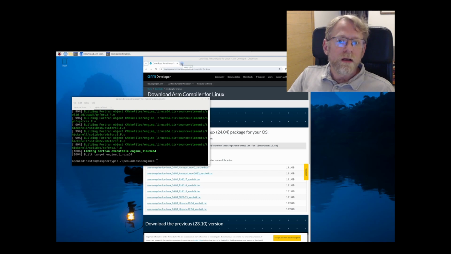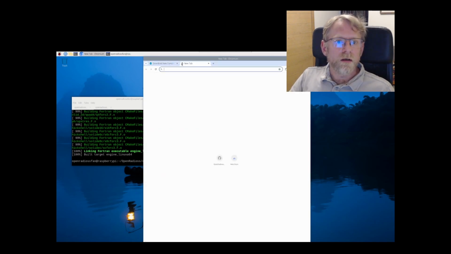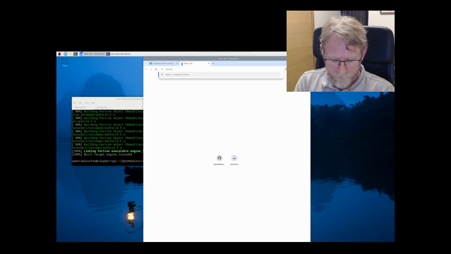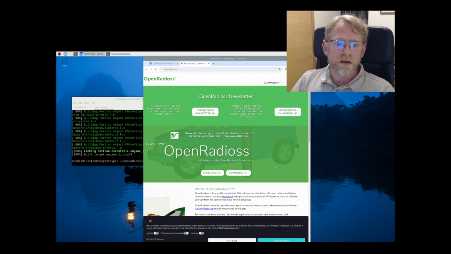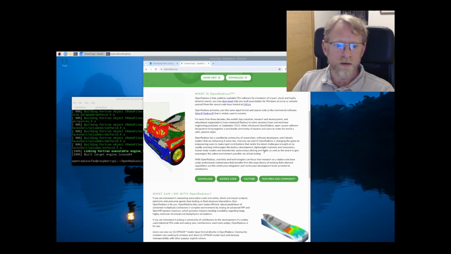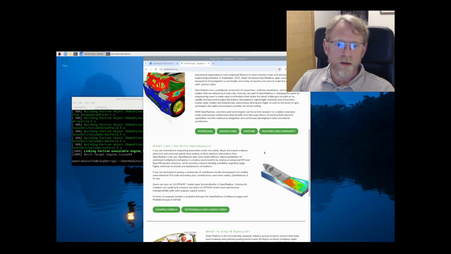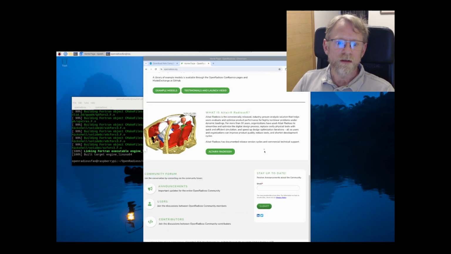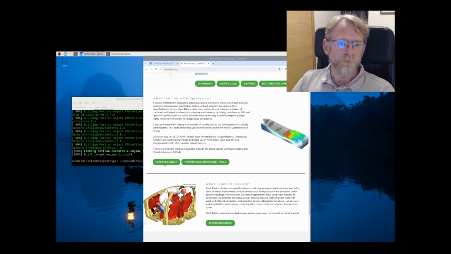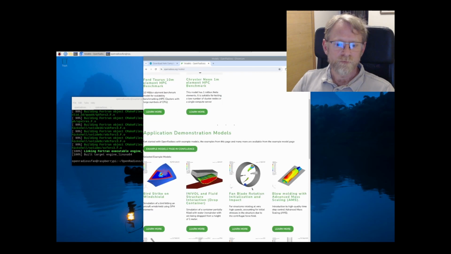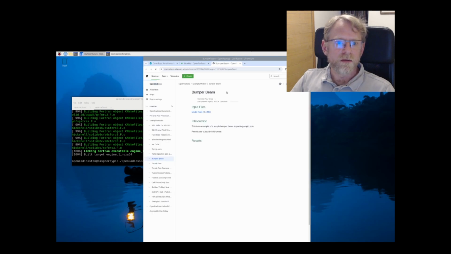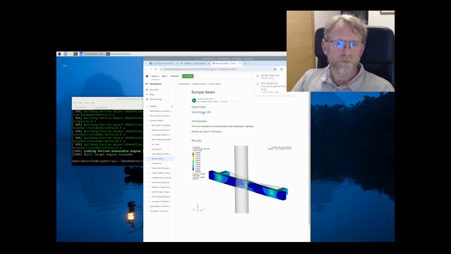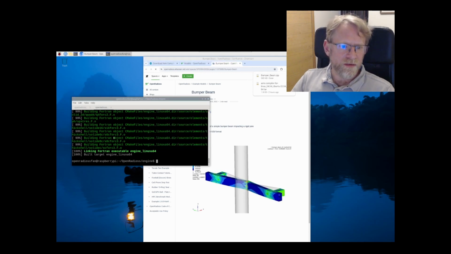So, first we will find an input deck on the OpenRadioss website. Let's go to openradioss.org and accept all cookies, and we can find some test models here, example models. The one I chose today is the bumper beam. Let's download it. The bumper beam is now on my disk.